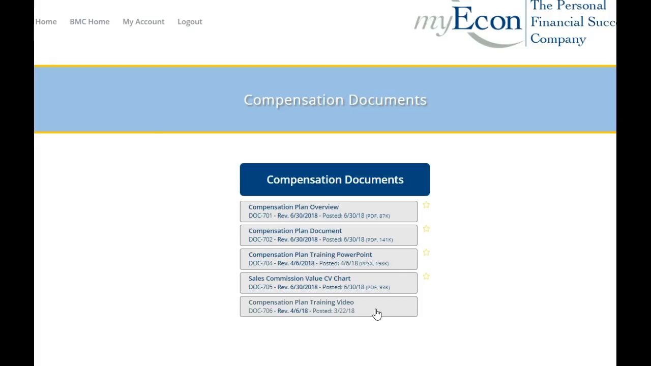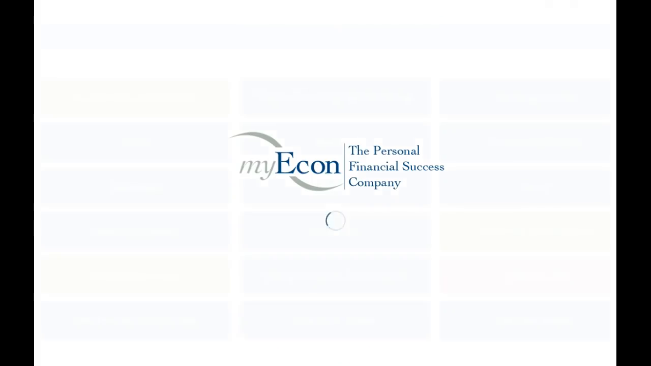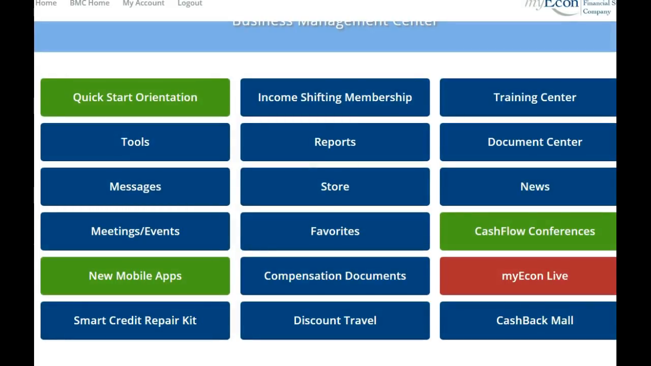So make sure you print out all of the compensation documents, right? So that you can understand how the compensation works, how you're getting paid. See, as business owners, we have to be resourceful, right? You should not be contacting Myecon. You should not be contacting your Myecon sponsor to find out what the compensation is. All you got to do is go in your back office and it tells you everything.